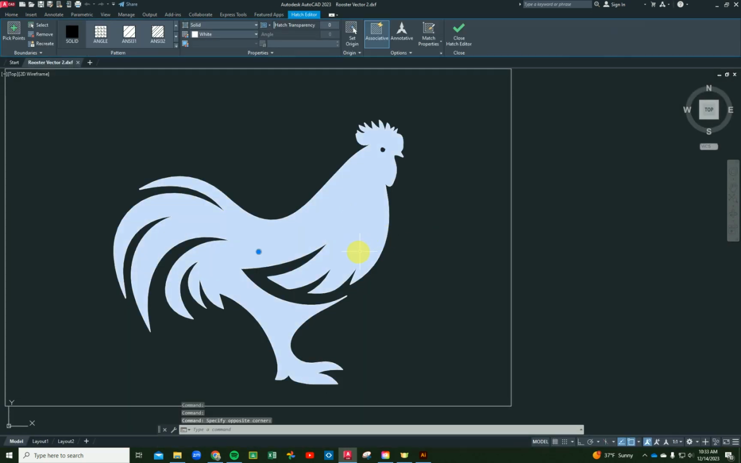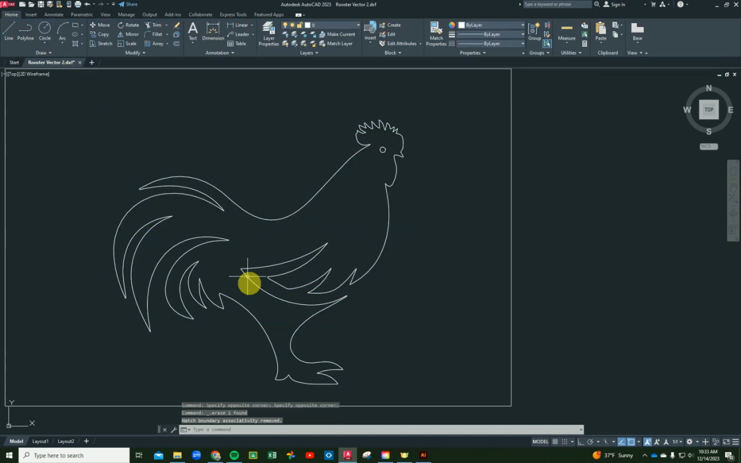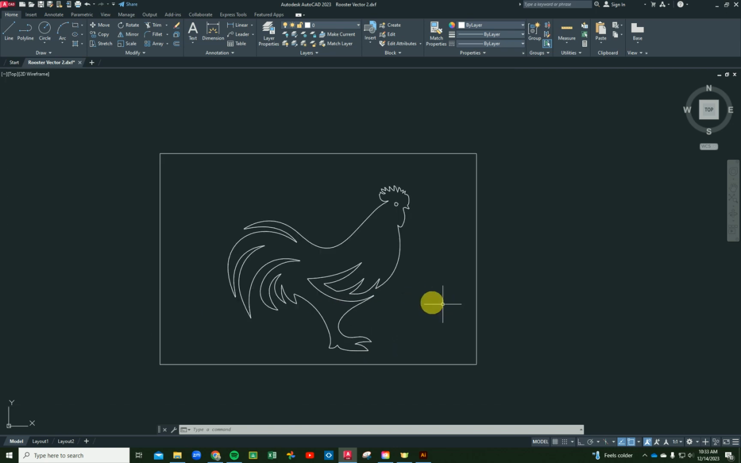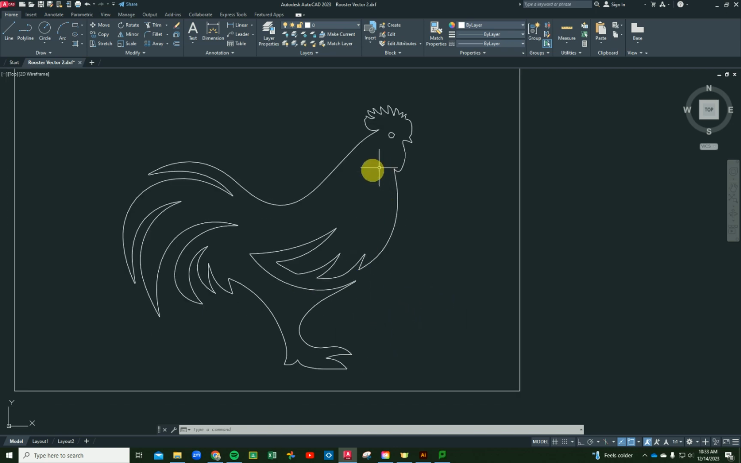Now when I click on my rooster, okay, the inside is going to show up as a hatch. I can click on that white and delete it. If you do not ungroup it, you'll be deleting the whole thing. So ungrouping it will remove that hatching and you'll have just the line drawing. Okay, now this is exported. We are ready to save this as a DXF.